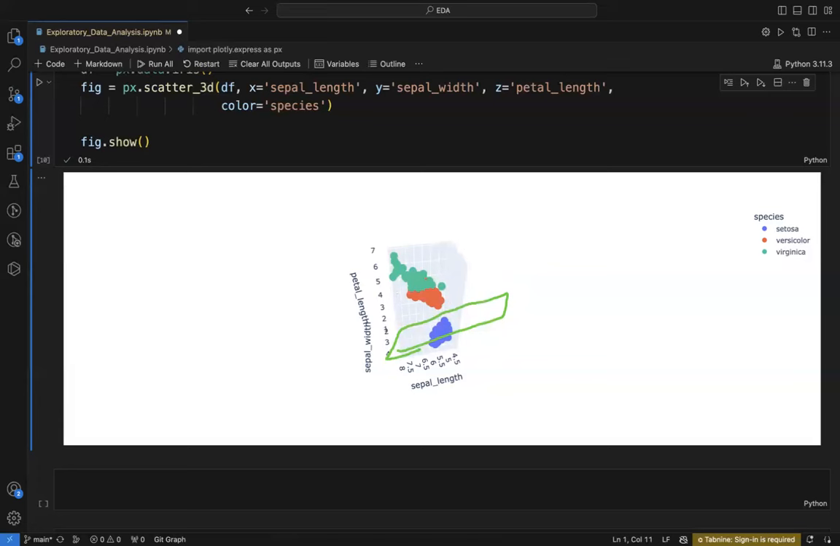So earlier we plotted only sepal length and sepal width in the 2D scatter plot. But in the 3D scatter plot, we have also used this petal length. And when we do this 3D scatter plot, there is a clear separation between the setosa and the other two flowers. That's why this petal length seems to have some value for me here.